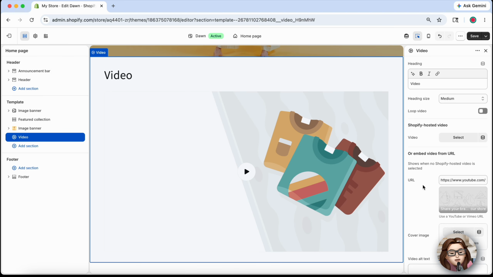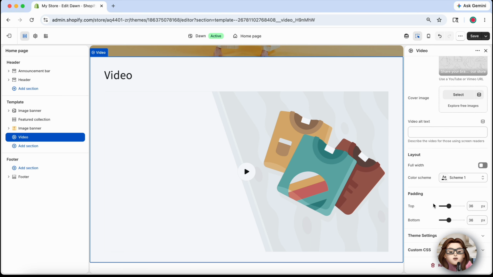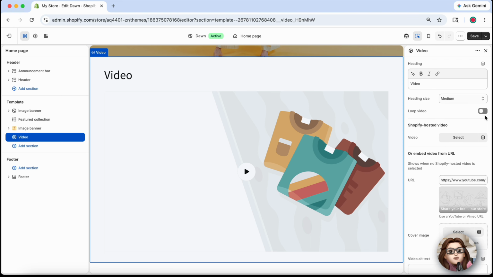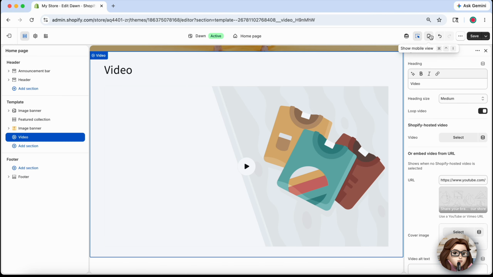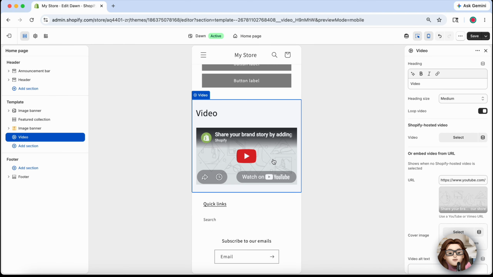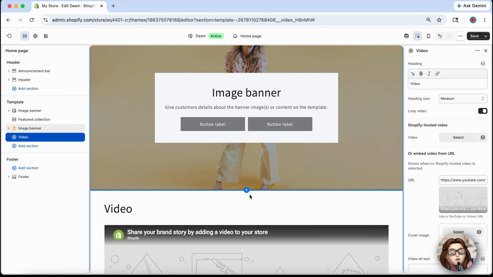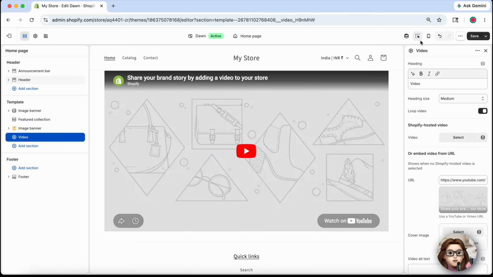promotional video. Once the video is added, adjust the section settings like heading text, autoplay options, overlay content, or video alignment to match your store design. Before publishing the changes, preview your home page on both desktop and mobile view to ensure the video displays properly across all devices. It's also important to keep your video optimized and not too large, because oversized videos can slow down your store loading speed.